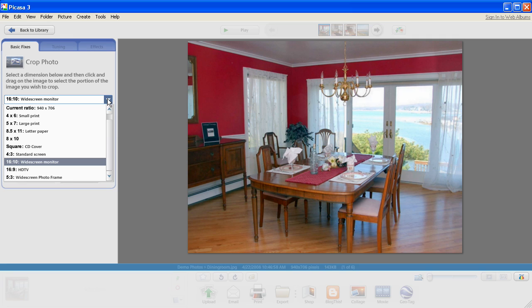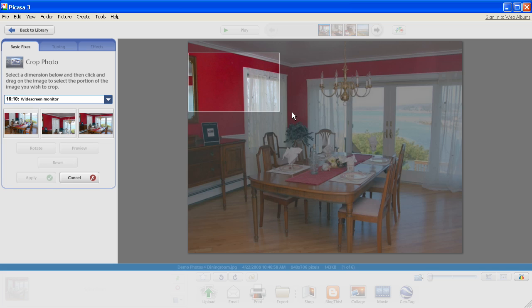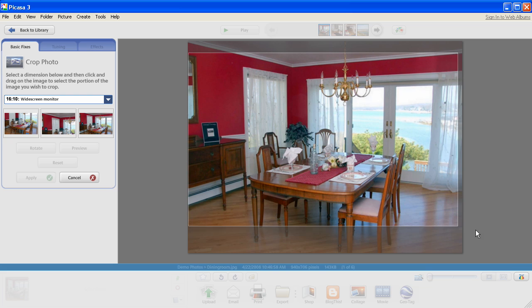Now, from this drop-down list, the aspect ratio that works best with our website that it was designed to work with is 16 by 10, the widescreen monitor ratio. So we'll choose 16 by 10. Come over here and we'll draw a square. Notice that as I keep dragging, it stops on the edge. Then I drag this way also, and we'll just go to the max. It doesn't let you go outside of the picture.